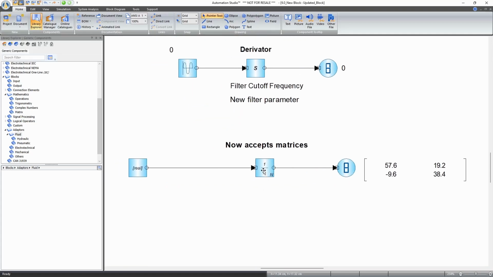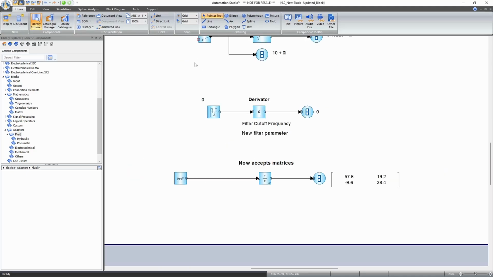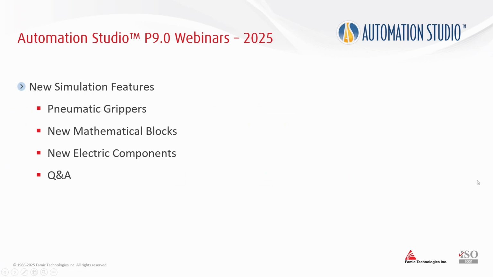And we now have this component which accepts matrices, so you can do the integral of a matrix. So that's it for all of the new mathematical blocks.